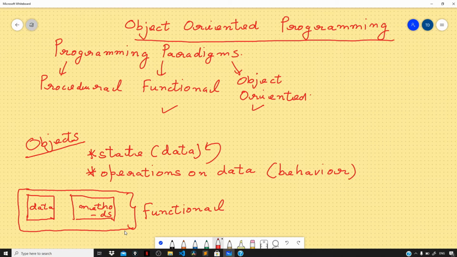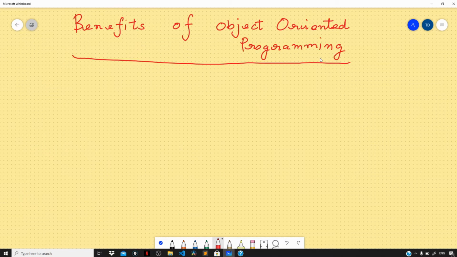Let us go over the benefits of object-oriented programming. So we know that object-oriented programming is all about objects. These objects interact with each other to perform different tasks. Let us now understand the benefits of object-oriented programming.